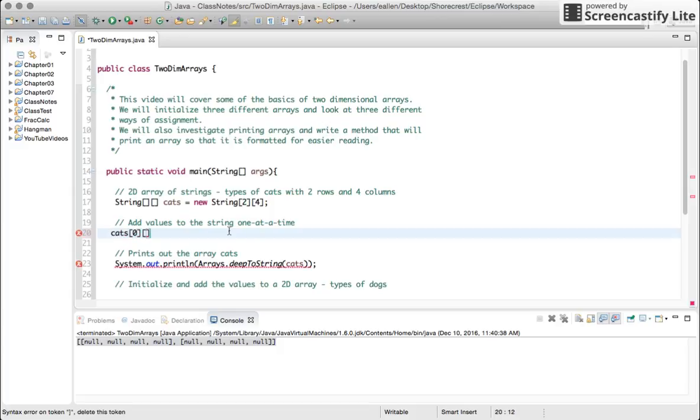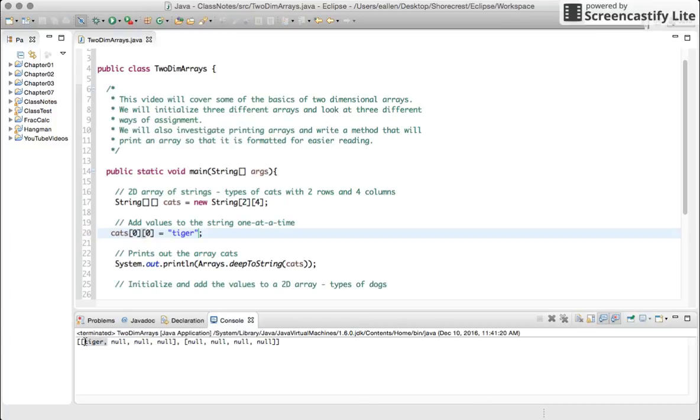What I'm going to do is tell this program that I would like to add, let's go, tiger, and I want to add it to the element that's in the first row and the first column. Remember that Java starts counting with 0. So even though we know that there are 4 columns, Java is going to count 0, 1, 2, 3, not 1, 2, 3, 4.